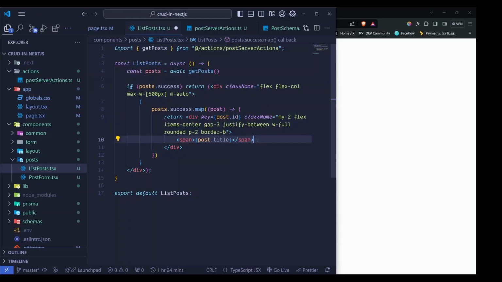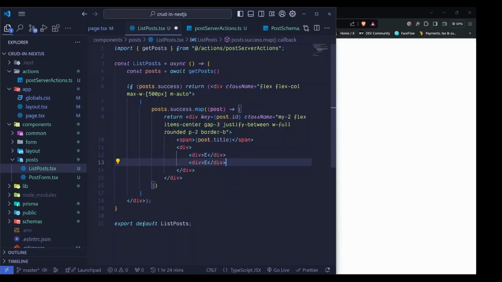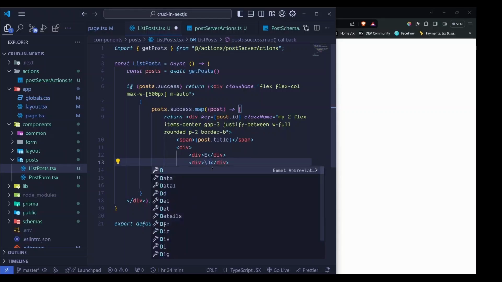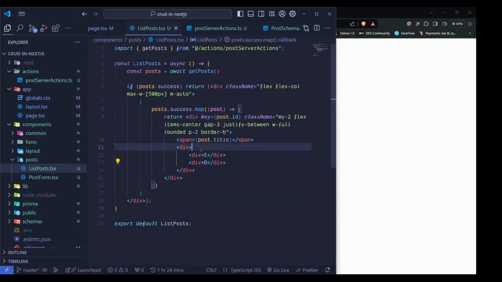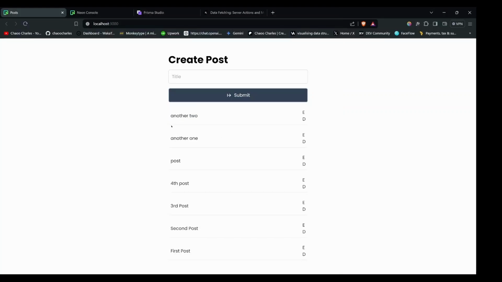So here we have the title. Then right here we will be adding a div. In here we'll be having 2 things. So we'll say E for edit, then I can duplicate that, and we'll be having D for delete. And once I save, we come back here, you see we have this bottom line, then we included some spacing around our post, then we have this E and D, E for edit and D for delete.